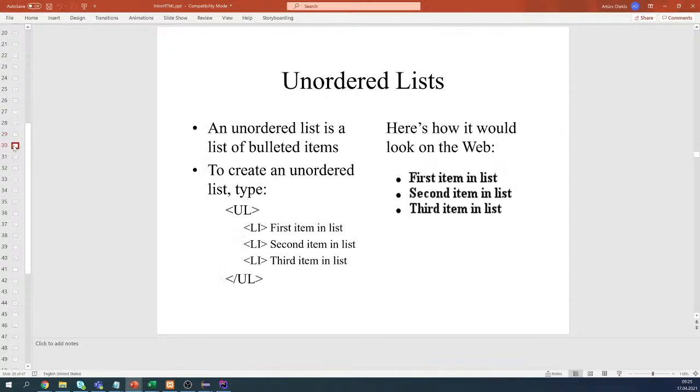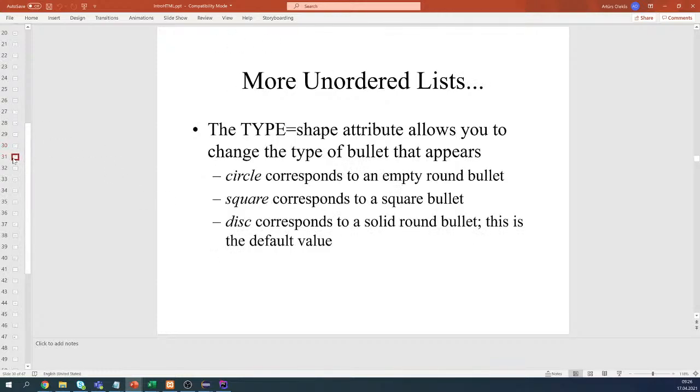And then you can simply have an unordered list, that's UL, and it's basically the same list but without the numbering, just a simple list. But you can provide a shape for it under the type, and it allows you to change the type of the bullet. So you may have a circle, a square, or a disc.